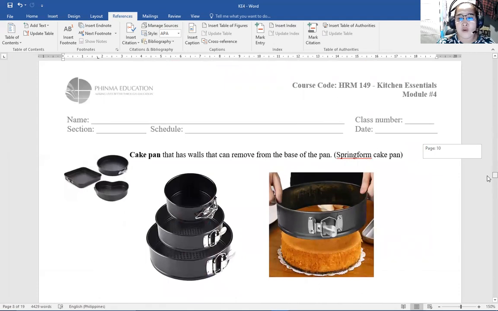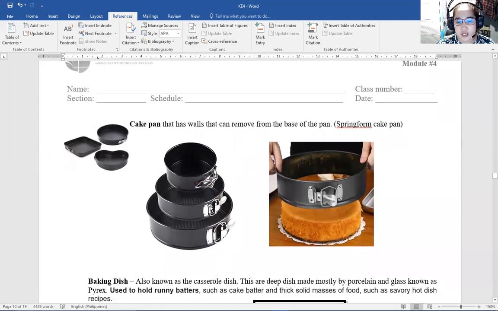Okay, so sa springform cake pan, meron siya dito sa gilid na bukasan para maluwagan niya yung pinaka-pan and pwedeng ganyan yung pagtanggal dun sa cake, yung sa pinaka-chiffon ng cake, okay?